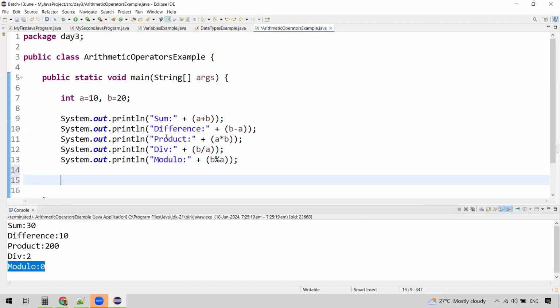Now, say for example, earlier, if I wanted to perform some operations, say for example, on the 10 and 20 that I have given you.